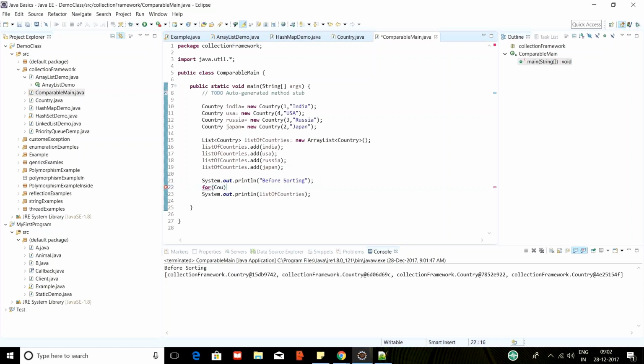For country, country. Because this is the type returned, the generic is my Country. So let me do this. Print this out. Country ID.